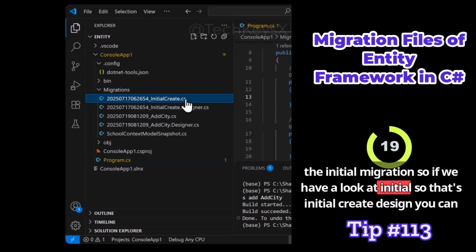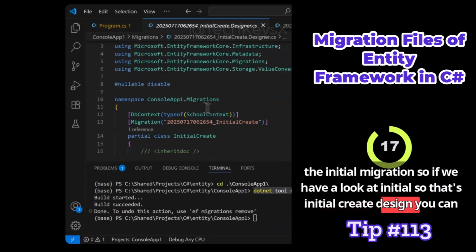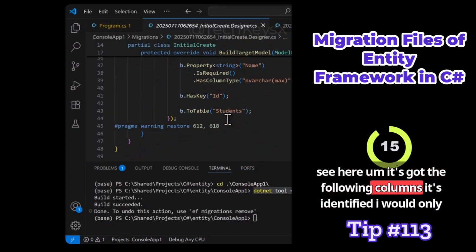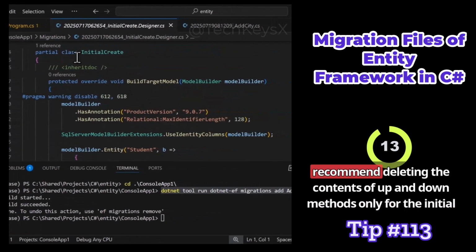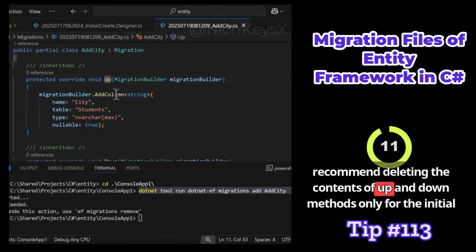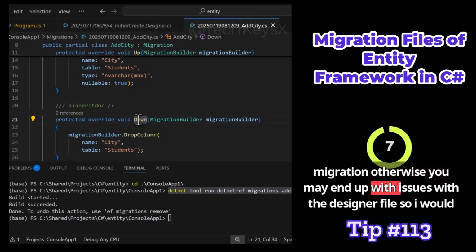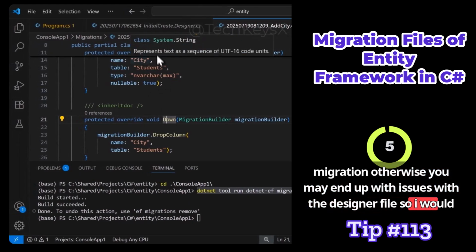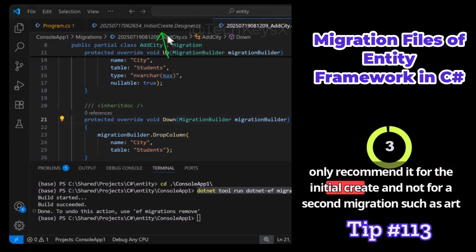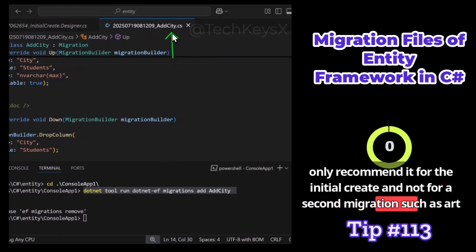If we have a look at initial, that's the initial create designer, you can see here it's got the following columns identified. I would only recommend deleting the contents of the up and down methods for the initial migration. Otherwise you may end up with issues with the designer file. So I would only recommend it for the initial create and not for a second migration such as add city.